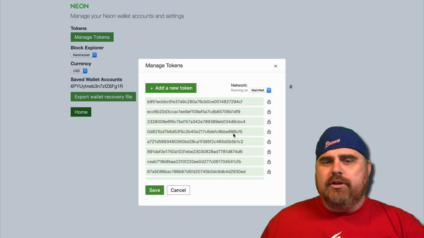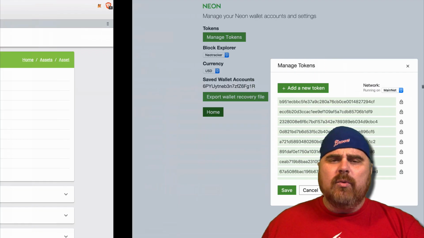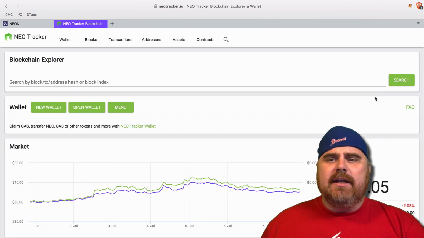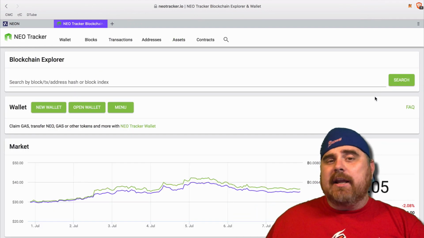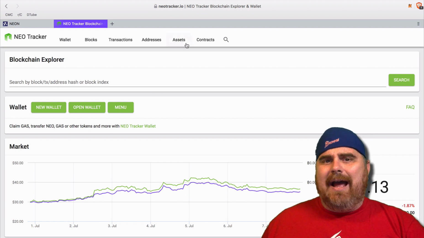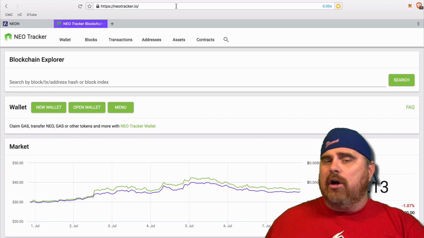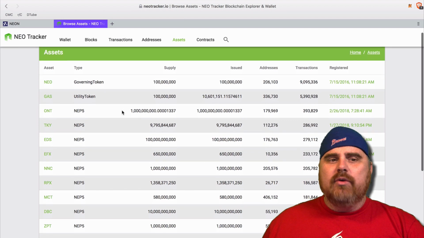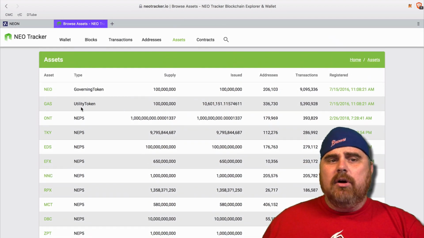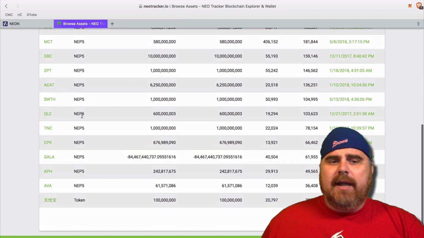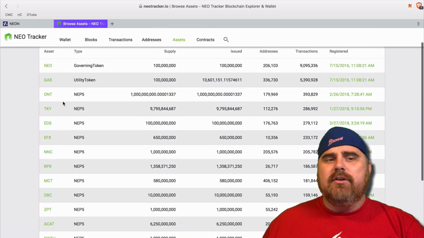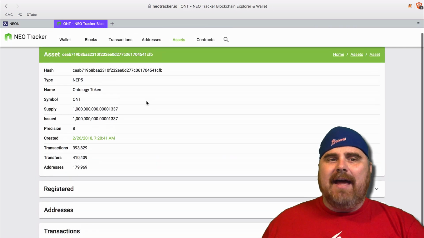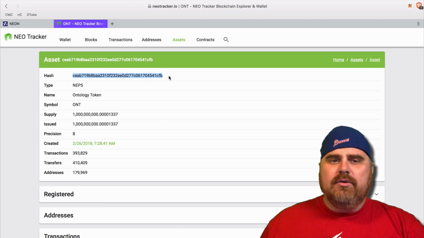So what you would want to do is go to Neo Tracker. Now, this is a website that is basically like a block explorer, except for Neo. Here, all you got to do is go to Assets, and it's actually neotracker.io, so you have the exact address. So you click on Assets, and then here it will show you all of the NEP5 tokens along with gas, which is the utility token. And then to get the hash, all you got to do is click on one, and the hash is going to be right here at the top. So you can see this hash.